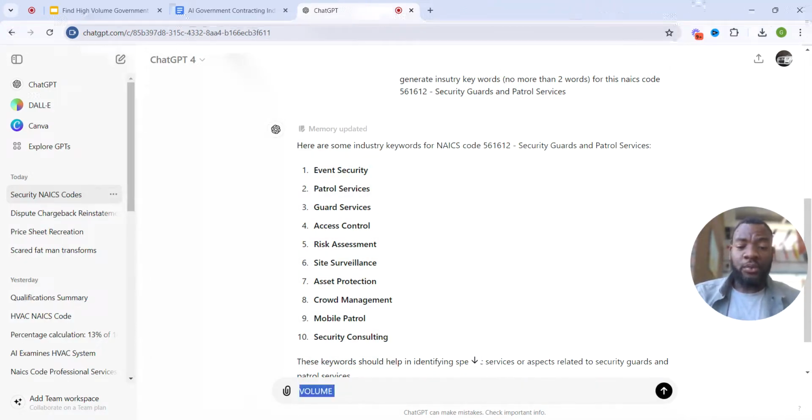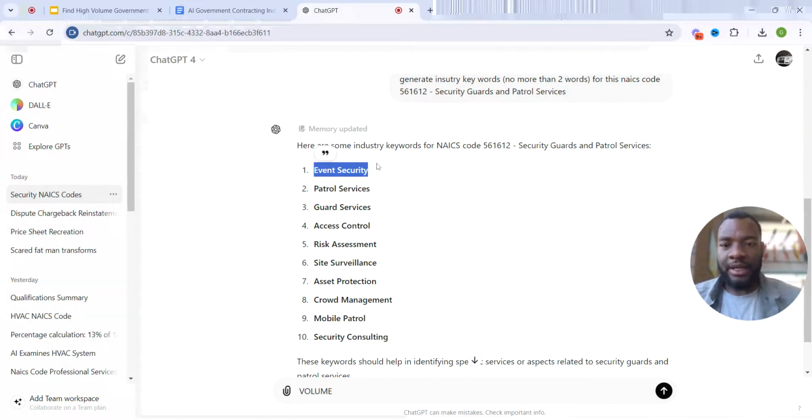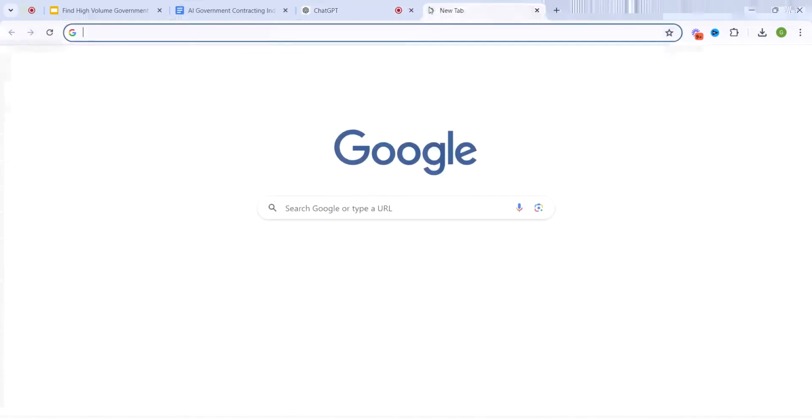But guys, you want to pick industry keywords that have the appropriate volume, volume that is enough for you to search over the next 12 months. Let me show you what I mean. I'm going to grab this industry keyword, event security. And I'm going to head over to Sam.gov.